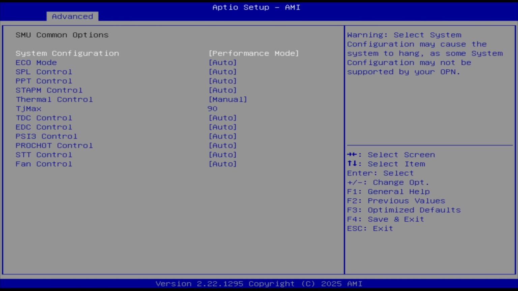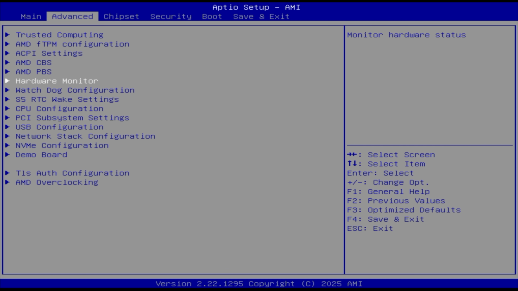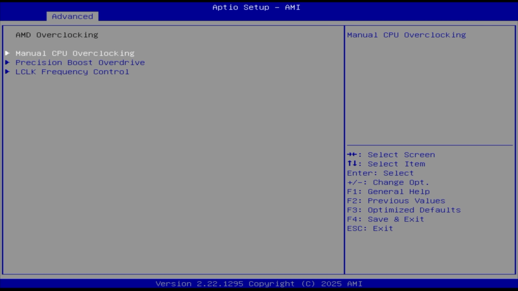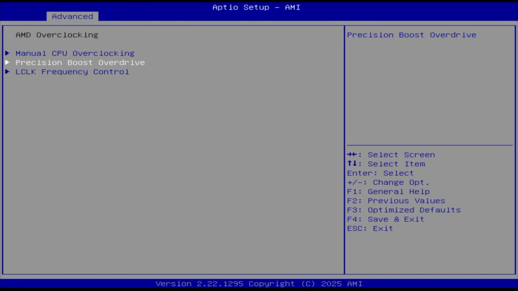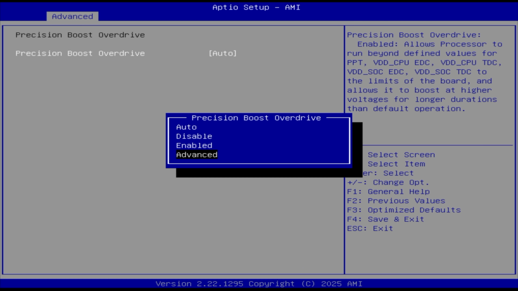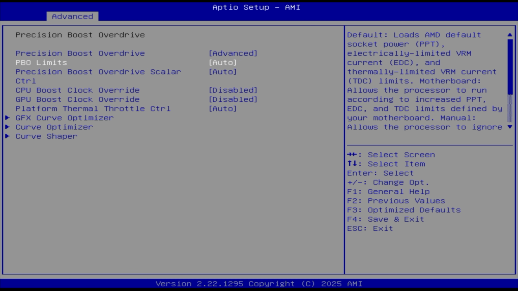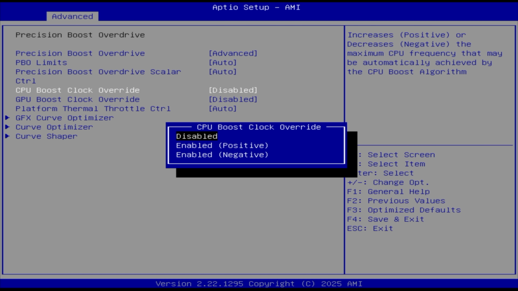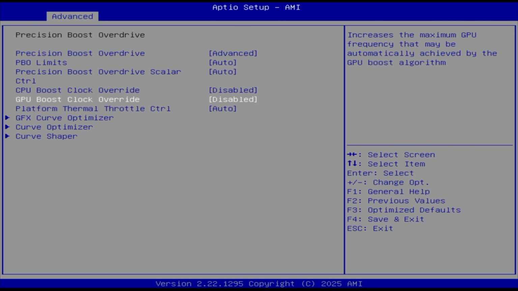Now that we've got that set, I wanted to show you the overclocking section, and I'm not going to do any of it in this video, but I'll have a dedicated video because I do think we can pull a little better performance out of this. AMD overclocking, obviously it's going to give you a little bit of a warning. Precision Boost Overdrive, and we can set this to advanced. From here, we can change the PBO limits. CPU boost clock override, so we can go positive or negative, so we can get a little more. And we've also got the GPU boost clock override.